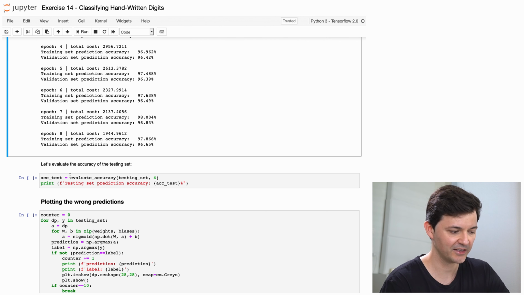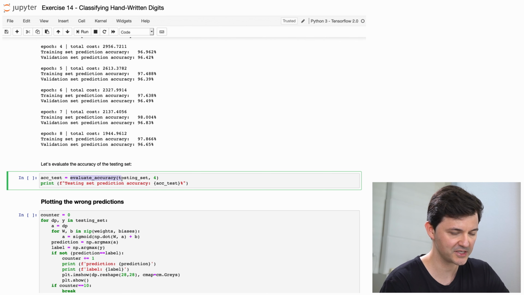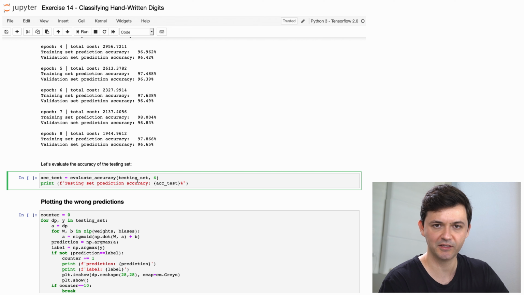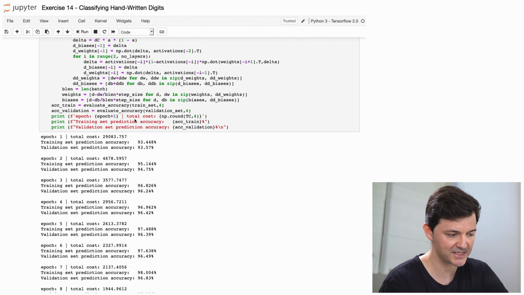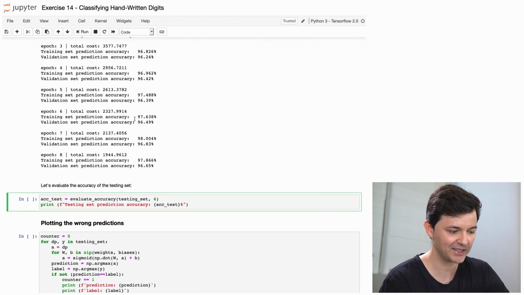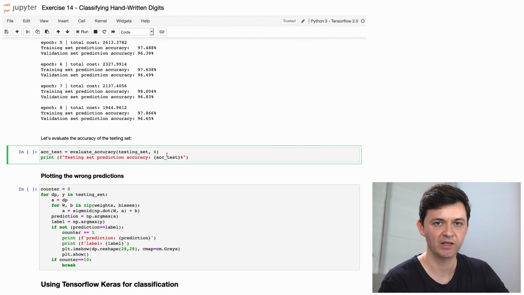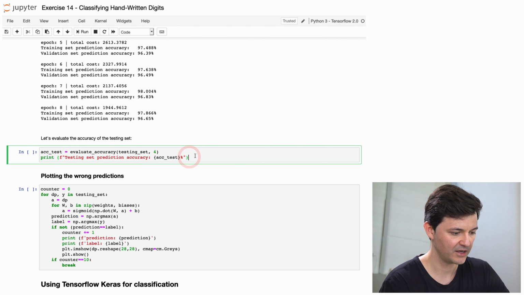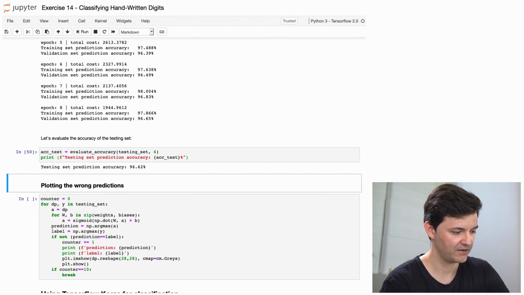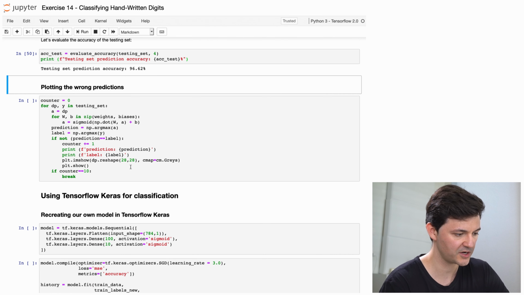So now I take the same procedure, this evaluate accuracy, on our testing set. And in the testing set are the data points that this network has never seen before, completely different points. And this should tell us how well our network actually generalizes its task. If I run this, it tells us that on the testing set we have a prediction accuracy of 96.62%, which is not bad at all, considering that this is our own model.